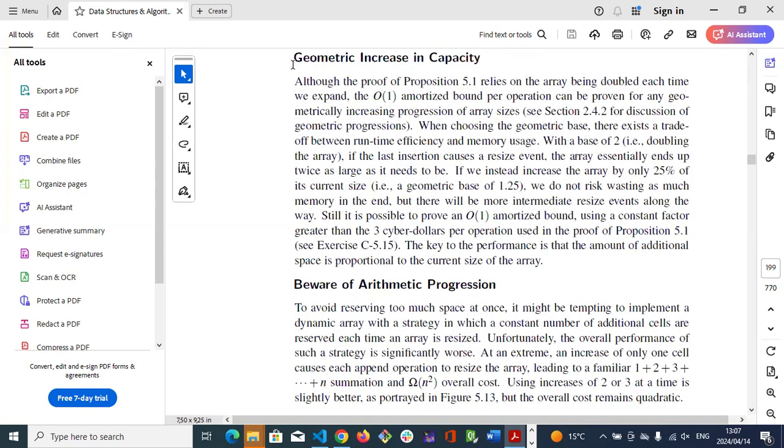Here also they talk about the same thing, geometric increase. Although the proof of Proposition 5.1 relies on the array being doubled each time, the O(1) constant-time amortized bound per operation can be proven for any geometric increase in the array size.